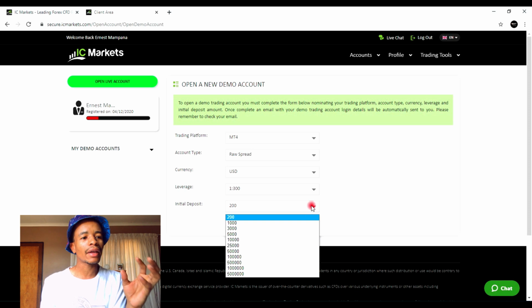So I like to choose the amount that I know I'm going to afford in order to start as my initial deposit. So you need to choose 200. If you can afford $1,000, you need to choose $1,000. I want this account to feel like a real account, even though it's a demo account. I want you to feel how it is to be in the market with this certain amount.